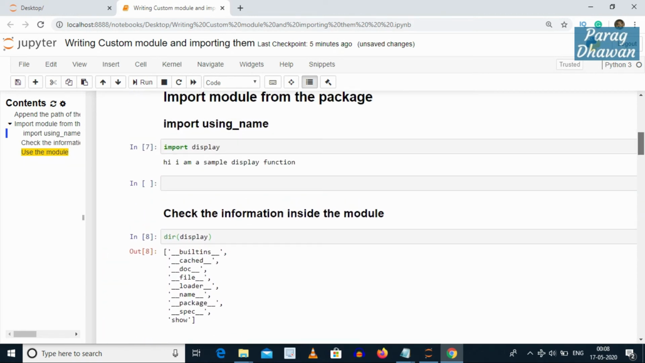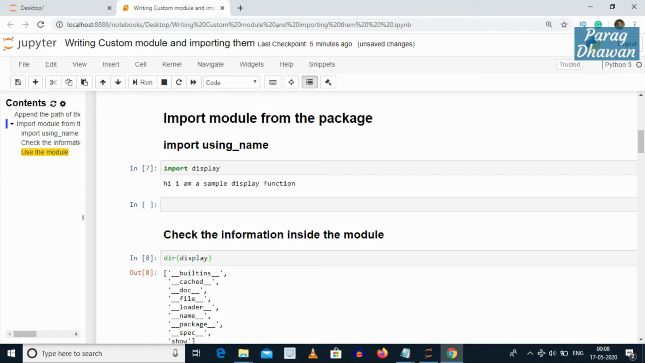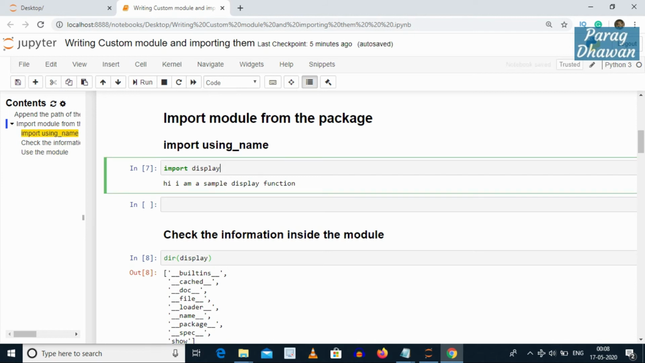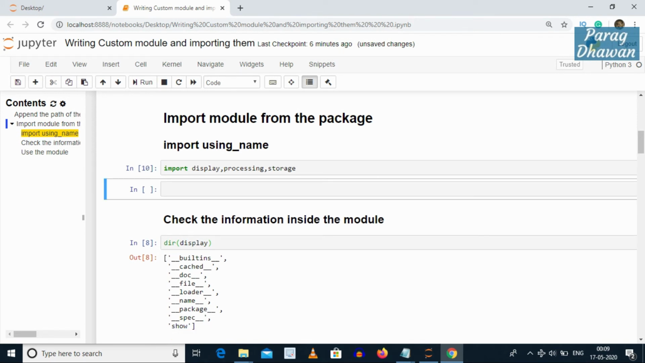Similarly, instead of importing a single module inside the package, we know how many modules are available. Three modules are available. We separate the different modules by commas: display, processing, comma, storage. All three modules are included. We have seen the display function inside display.